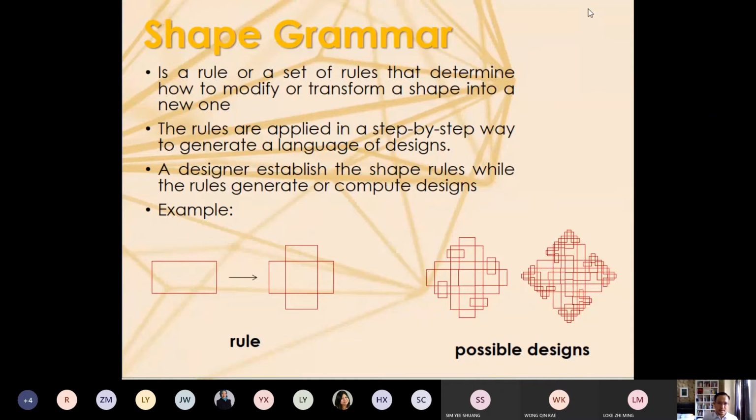I don't have to arrange or use the rules manually one by one to create a design. Instead, I just click a button after I program the language in the computer, and straight away the computer generates a few different designs for me. But as I mentioned, it is not necessary to use a computer to produce shape grammar. You can also do it manually.